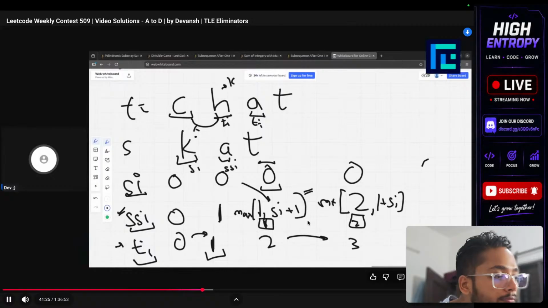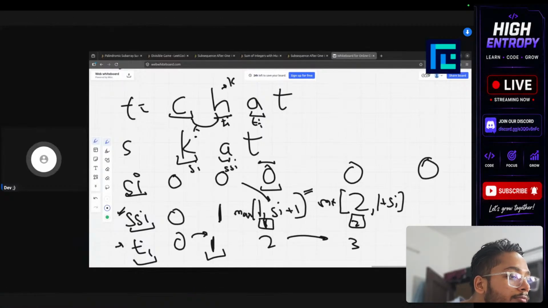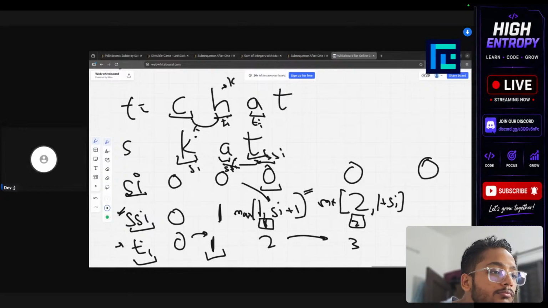Equal to K? No. Again 0. Is this T? Now here is our SSI. Right? We have jumped from here to here. Is this T equal? Okay, cool. This will be 3. Now what?